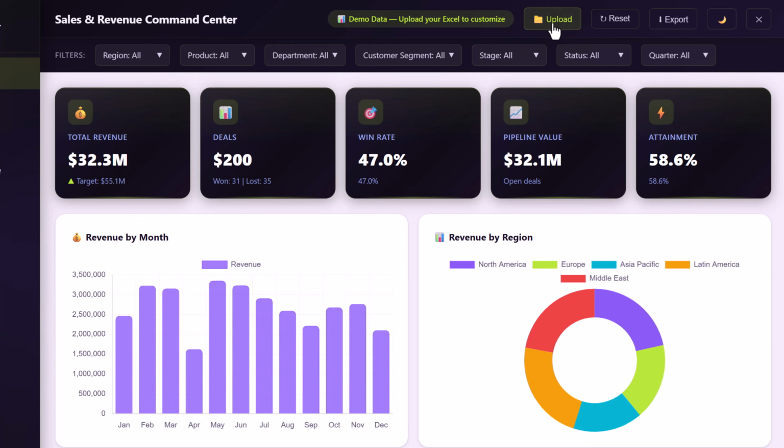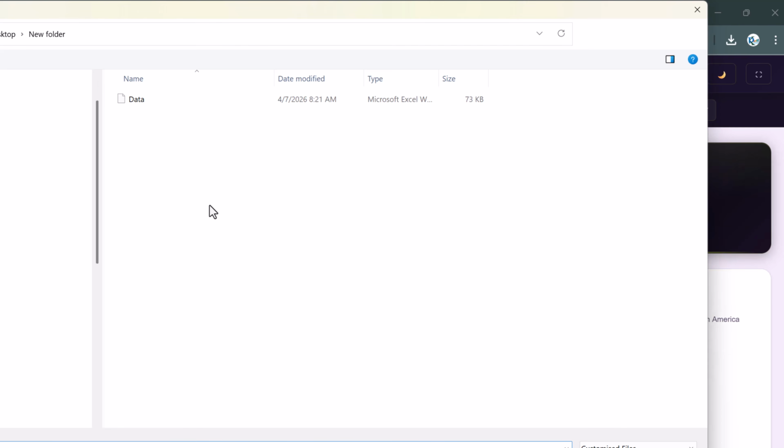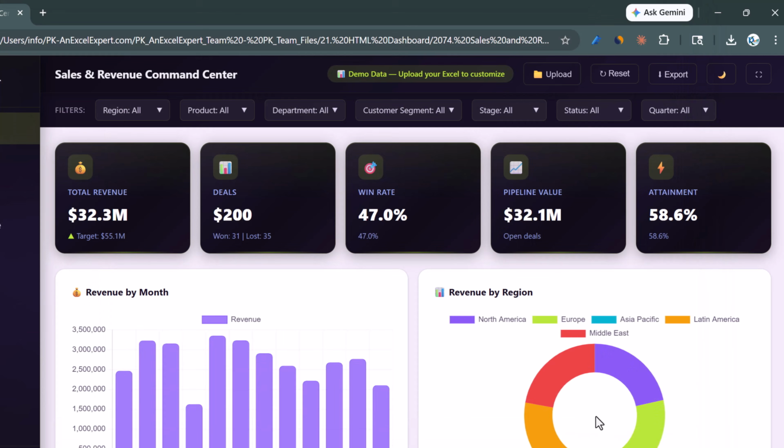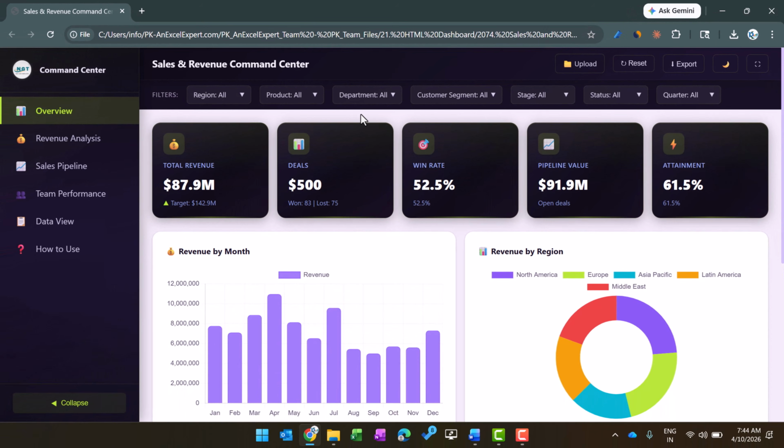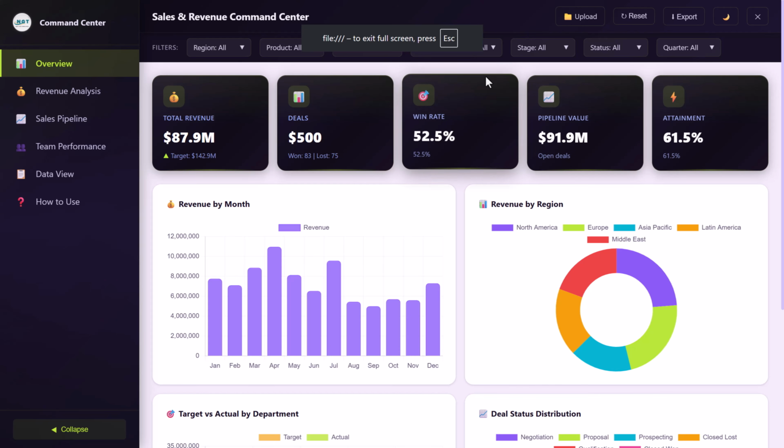You can upload the data from an Excel file. If you have some other Excel file wherein data is available, you can upload it directly so that this dashboard will be created on the basis of that data. The data should be in a predefined format only. It's not like you can upload any format. So that should be the predefined format. Then here we can go to the next page.